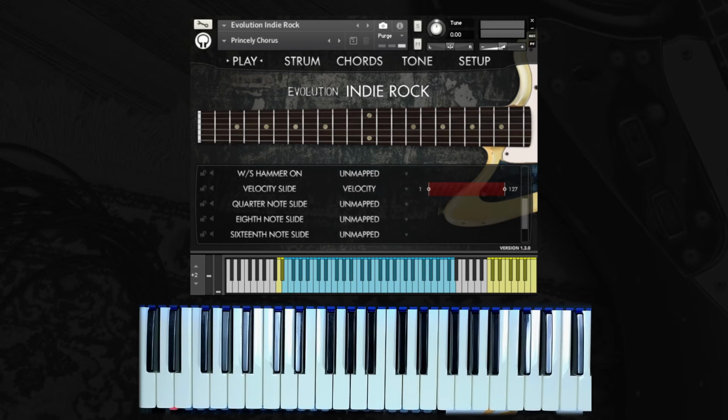By default, the maximum range for those slides is a whole step. So from this note, I can play a whole step down. If I try to play a minor third down, it won't play a slide, I'll get a distinct note. And then similarly, if I play upward, I can play a whole step up to the E and get a slide. But if I play an F, they'll play at the same time.